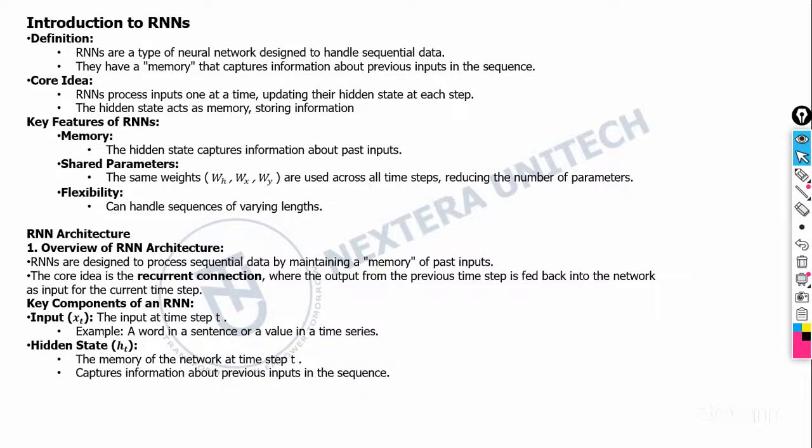What is the hidden state? We'll understand. This hidden state is going to act as a memory, which stores the information of the previous inputs. So whatever inputs we have will be stored as part of the hidden state. The key features of RNNs are memory, shared parameters, and flexibility.